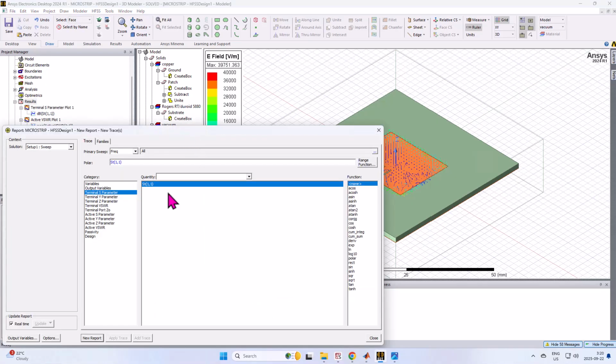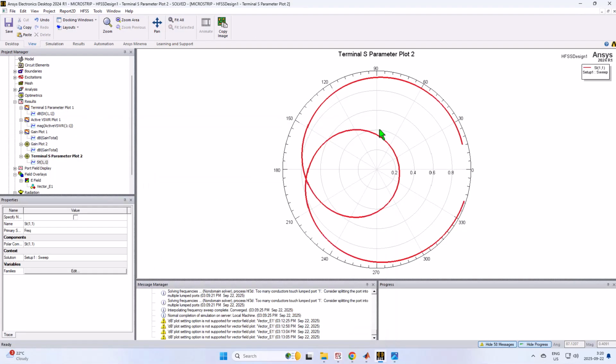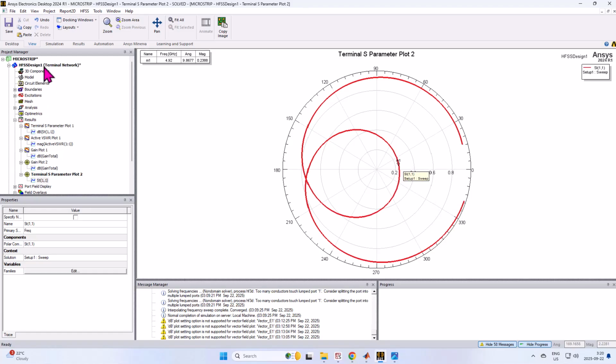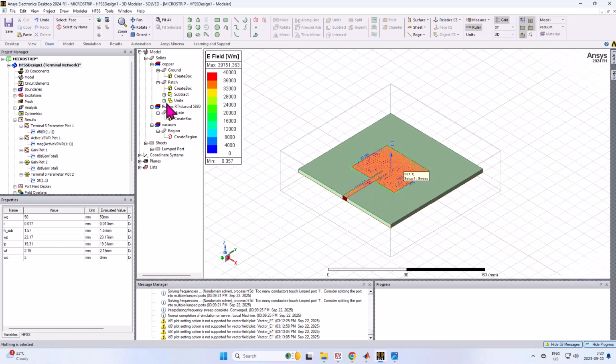You can also see the polar plot of the S11 here, just see it on a Smith chart. So this is the result on a Smith chart. As you can see here, when it comes here, it's closing to the match. If you mark it, you will see that it is 4.92 gigahertz of the frequency. So this is the overall of the simulation for the patch antenna.